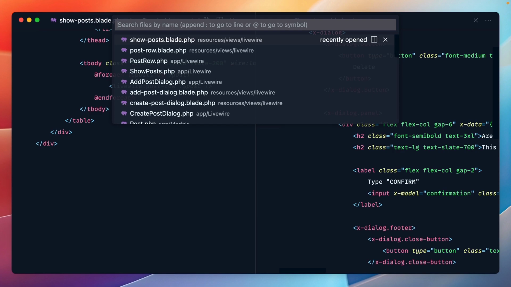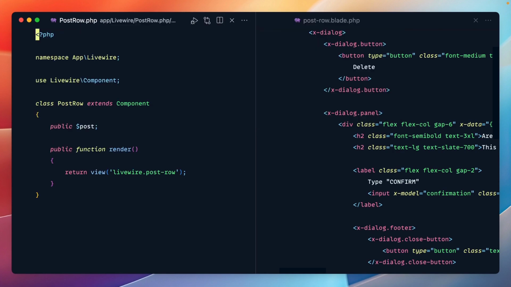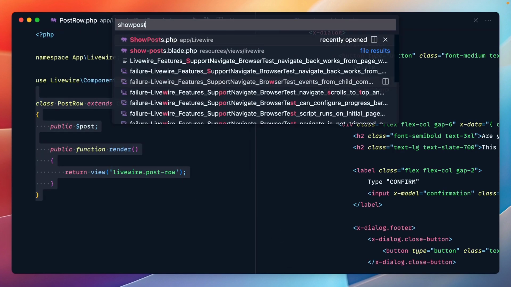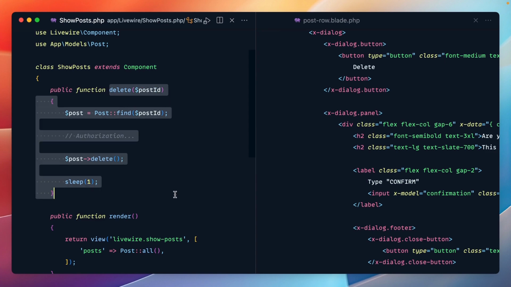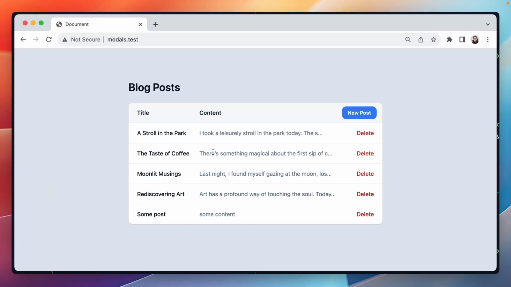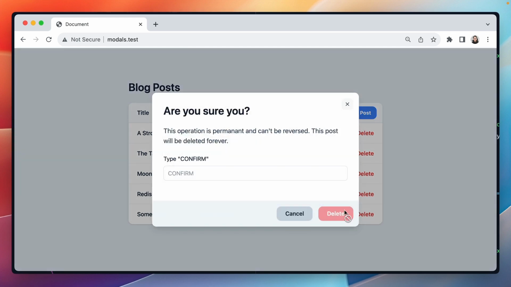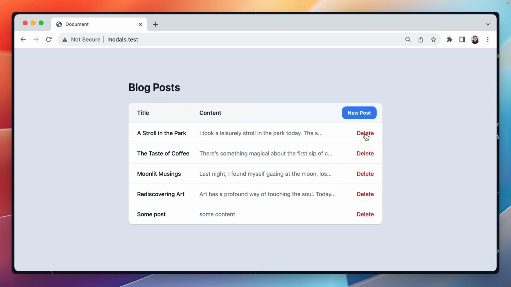That's because now our post row component doesn't have the delete method. Our show posts component has the delete method. So let's think about this conceptually. We could take that delete method and put it inside of the row component, and that would be fine. But what would happen is we would hit confirm. So when we open this, we would hit delete, and it would send a network request to Livewire to delete the post. Then we would have to dispatch some sort of event to refresh the list of posts to delete this row from the table.